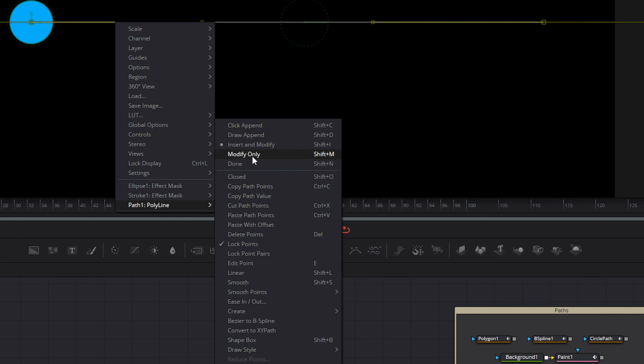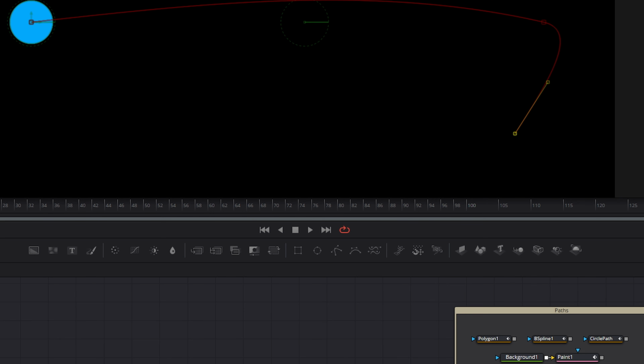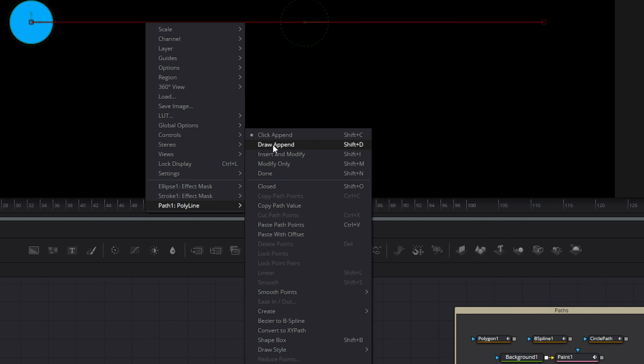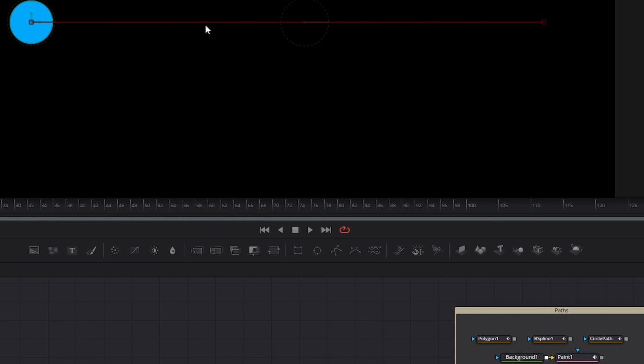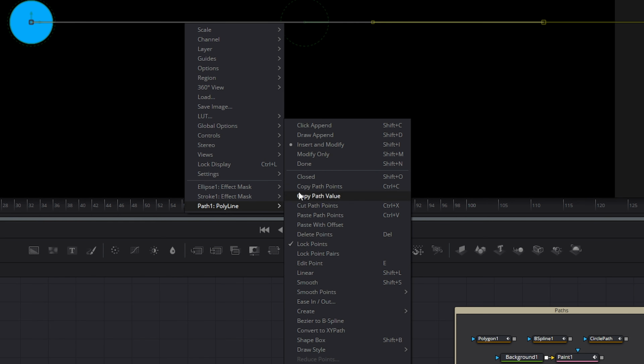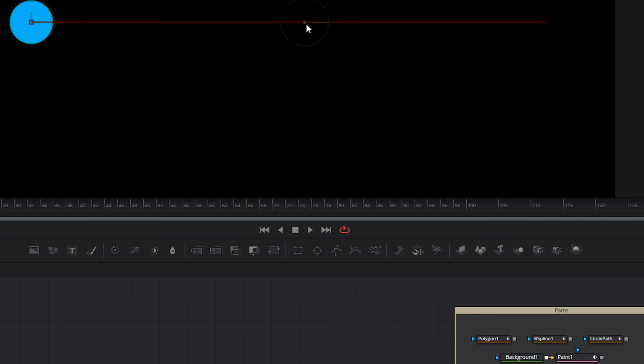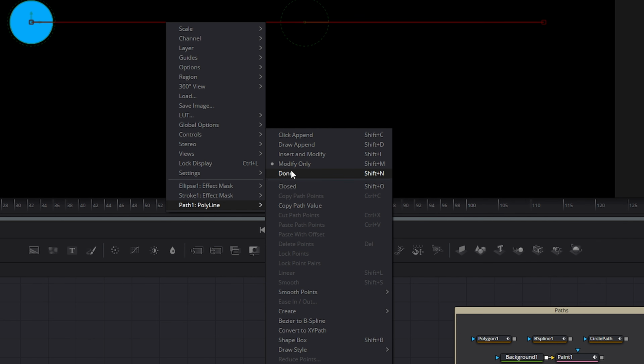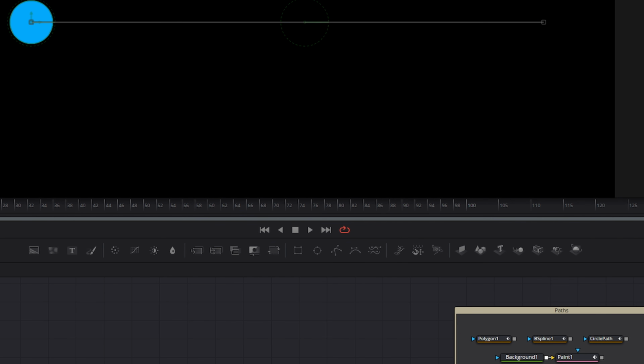So right here, these are fairly important. So click to append is just going to allow us to append that little path. Or we can draw append. Insert and modify was the default. So I can add another point if I want, or I can modify an existing point. If I have it on modify only, I'm only going to be able to modify existing points. I'm not going to be able to accidentally add a point. Or I can select this done. So if I'm all done with my path and I want to make sure I don't mess anything up, I can select done. And now I can't select anything on that to modify that path.